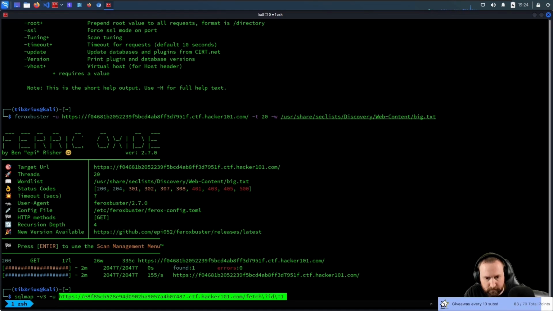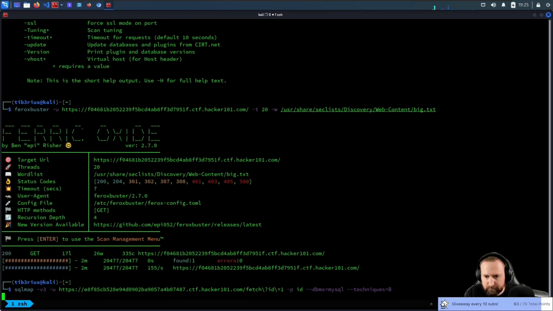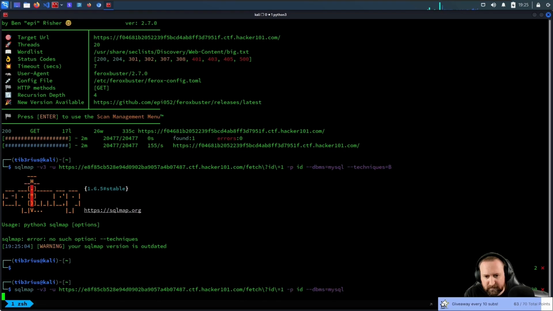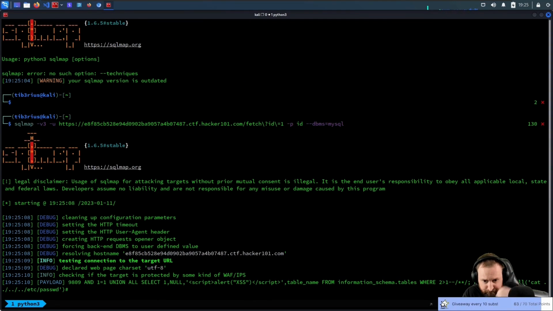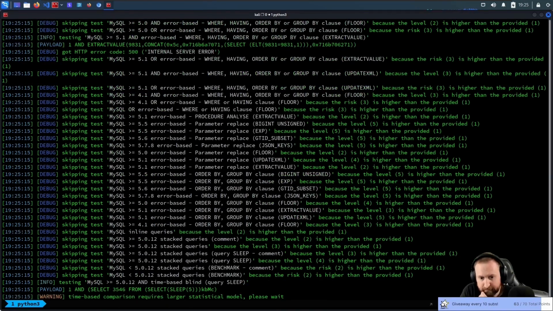with a URL and say ID is the field we want to test. dbms equals MySQL. What else? Techniques equals blind. Although I guess we could probably do, yeah, let me just do that. This should probably find it.